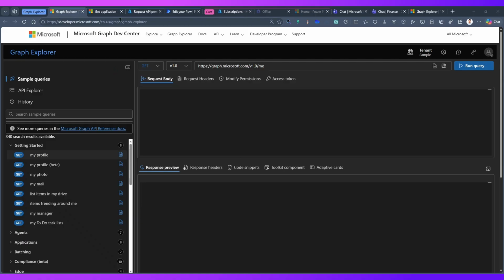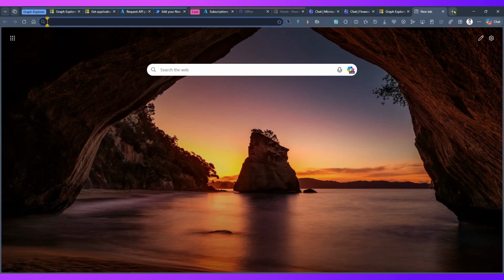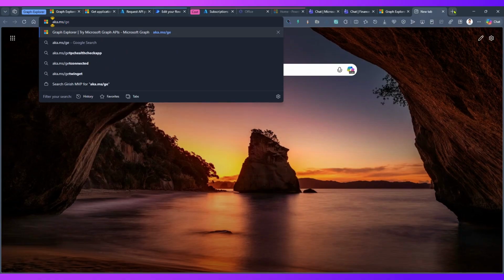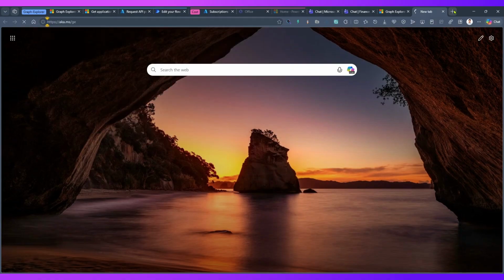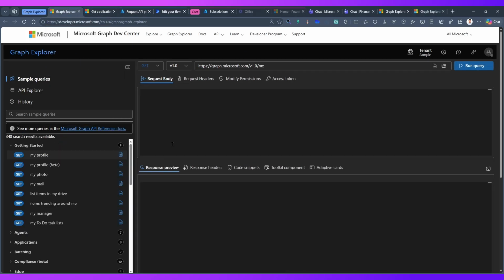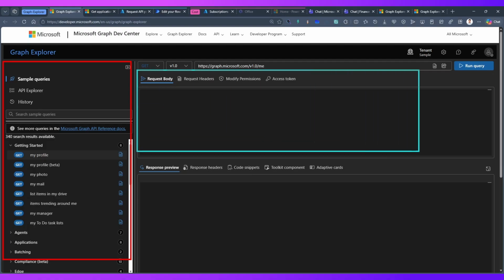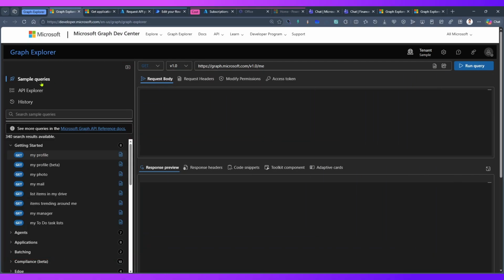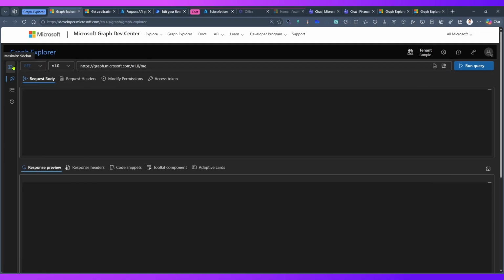This is the Graph Explorer screen which you see over here. Now there is an alternate way to navigate to Graph Explorer. You can just type in aka.ms/ge, which is Graph Explorer, and then you will be landing at the Graph Explorer page. So this is the application. As you see over here on the left hand side, this is the control pane. This is where you put in the request, and this is where you get the response back. On the left hand side, you can expand and collapse.